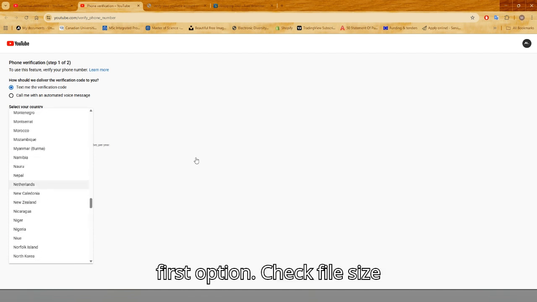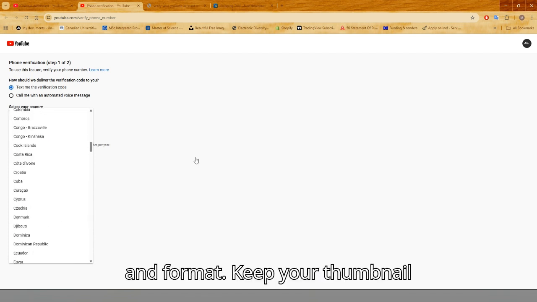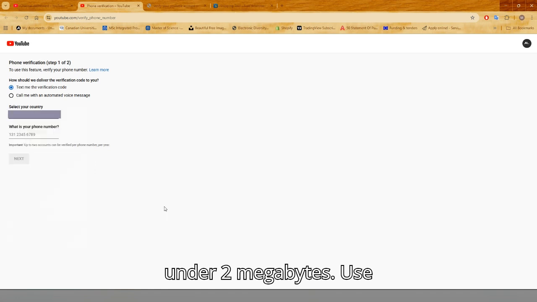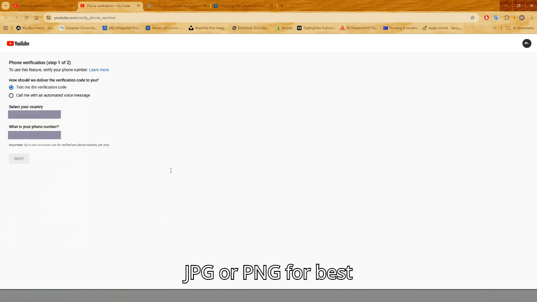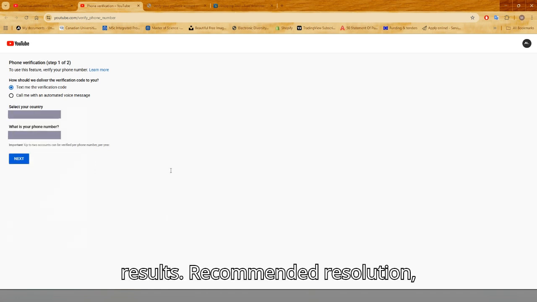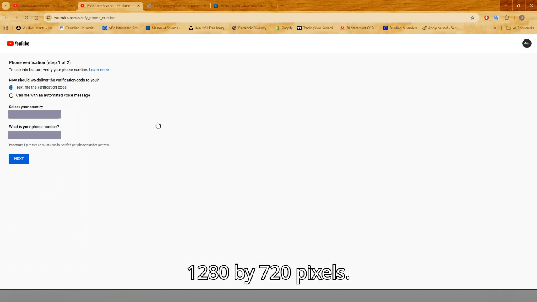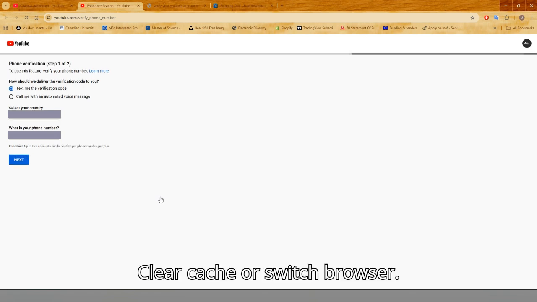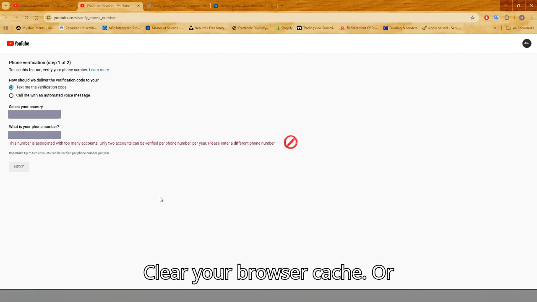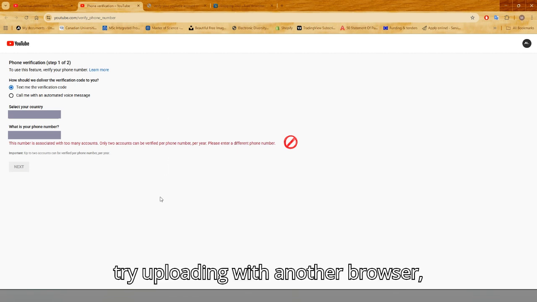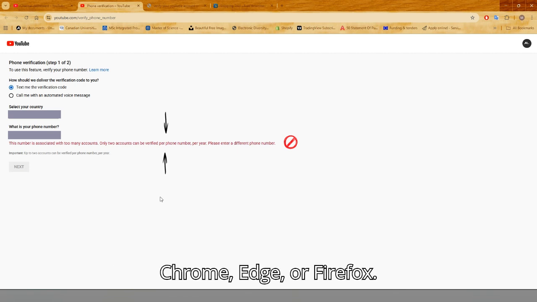Check file size and format. Keep your thumbnail under 2 megabytes. Use JPG or PNG for best results. Recommended resolution, 1280 by 720 pixels. Clear cache or switch browser. Clear your browser cache, or try uploading with another browser: Chrome, Edge, or Firefox.